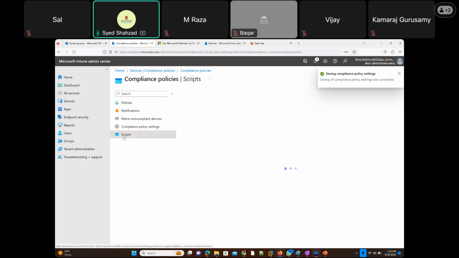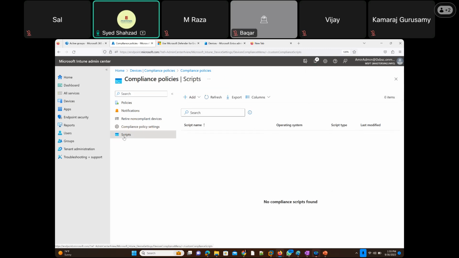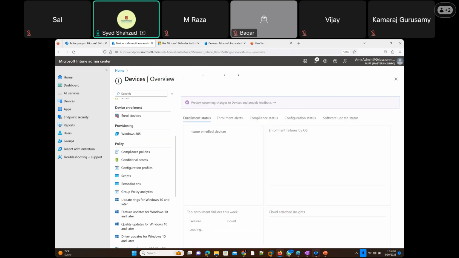And then scripts. Yes, there will be some scripts coming, and there are some scenarios for which the scripts we will be adding there, PowerShell scripts that could be deployed through Intune to all the devices. So I'm going to show you what scripts and how to connect to them. So I'm going to go back to compliance policy here.